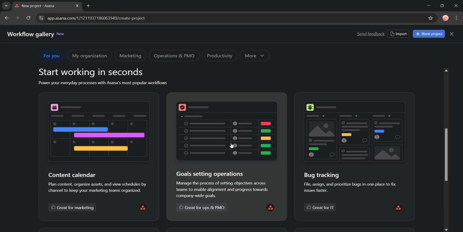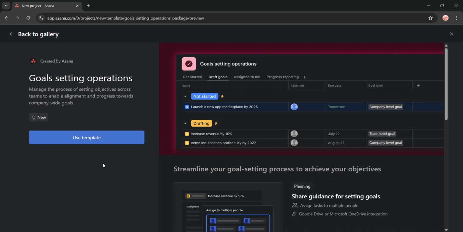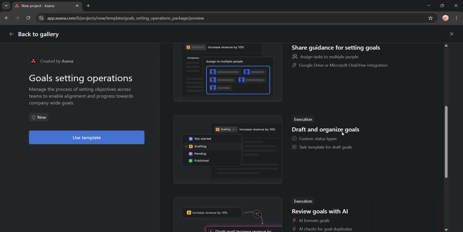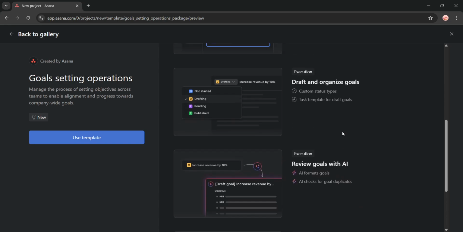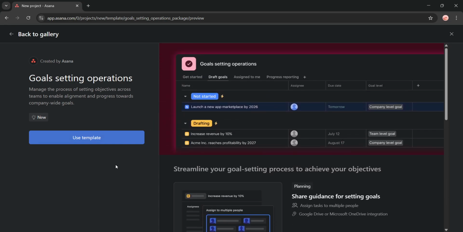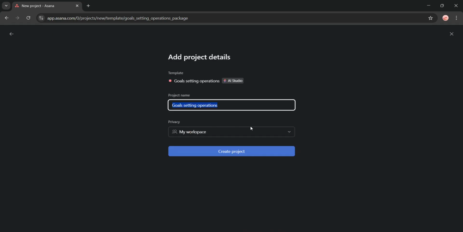When you spot a template that fits your project type, go ahead and select it. This selection gives you a preview of what the template includes, showing you the task structure, sections, and workflow it provides. After reviewing the template, click Use Template. This tells Asana you're ready to build your project based on this framework.